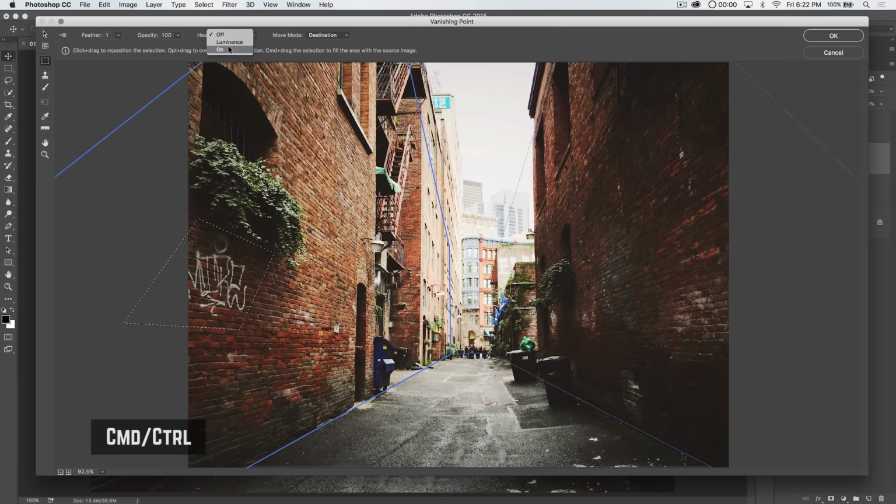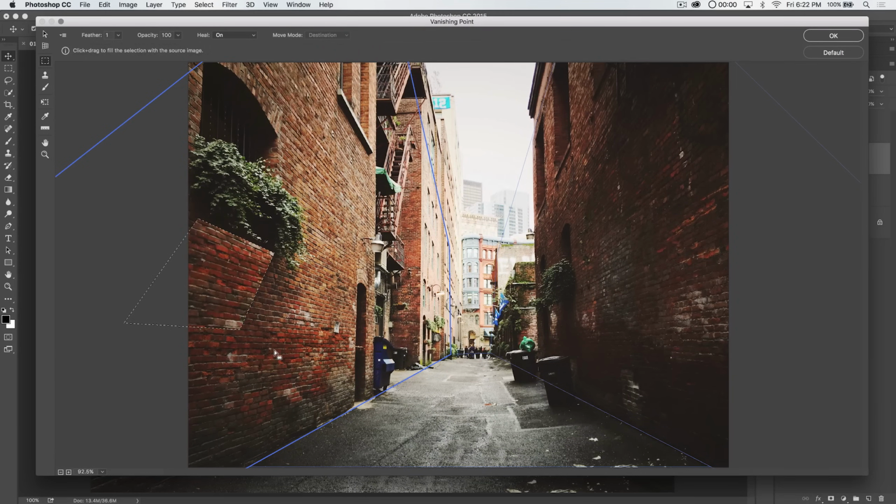Oh, maybe we should turn healing on. Command or Control, and just drag it over another brick pattern. You can see we'll go right there, so the bricks kind of line up, and it's roughly going to try to heal it. If we hit Command or Control D to deselect, you can see it really didn't do that great of a job. The edges weren't feathered enough, considering we're moving into this very dark shadow. We probably should have feathered the edges of our selection.